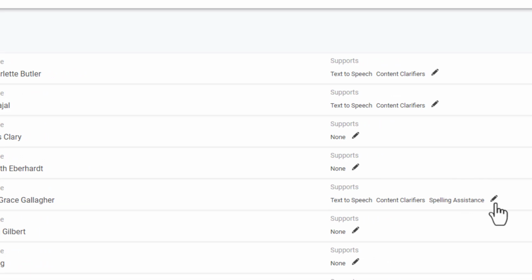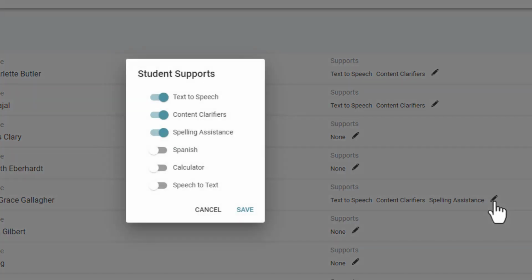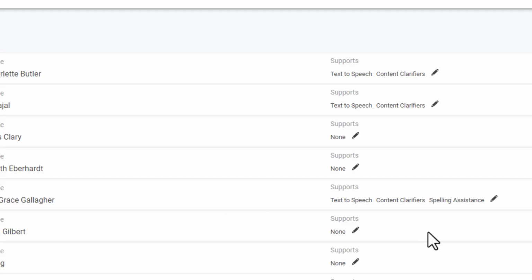For example, if this student that receives text-to-speech, content clarifiers, and spelling assistance just qualified for speech-to-text as well, I can click the pencil, toggle on speech-to-text, and click Save.